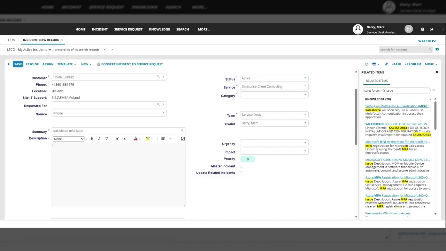Fill out the description field. And you'll be required to enter the status, which is preset to active, the service, which in a new incident case will default to enterprise client computing. Select the category. In this case, we'll say it's a functionality issue.